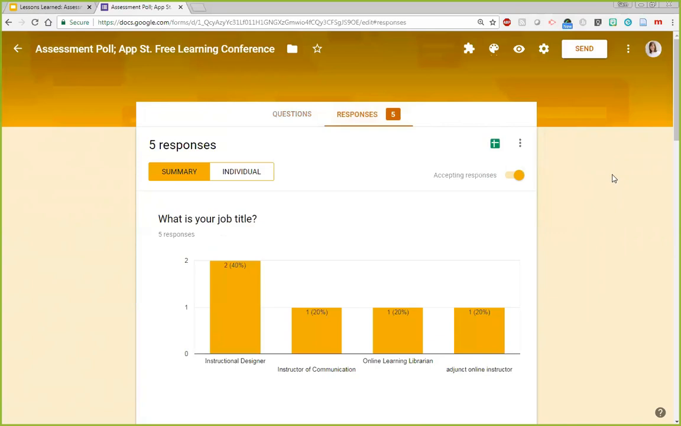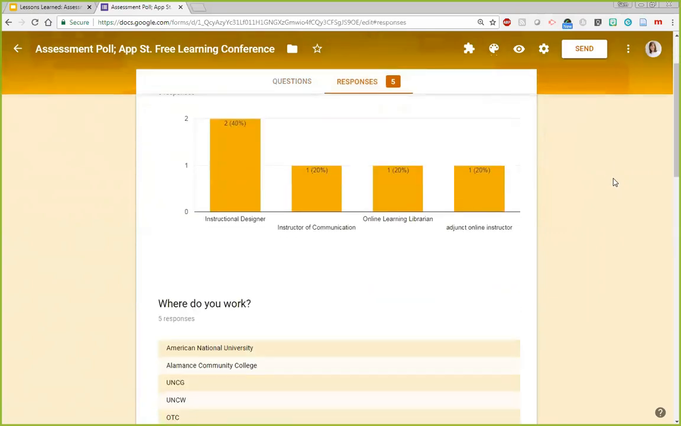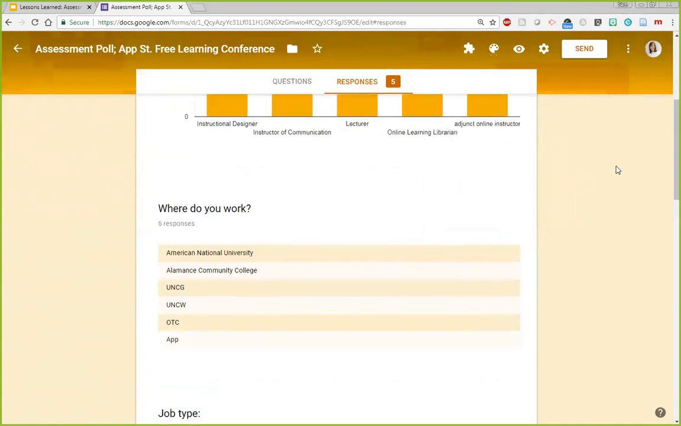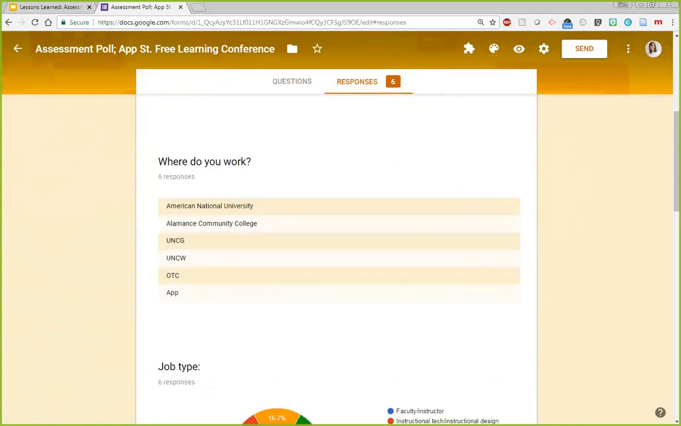So as they're coming in, okay, great. Cool. Someone is here from UNCG. Hey. Oh, Susie. Hey, Susie.